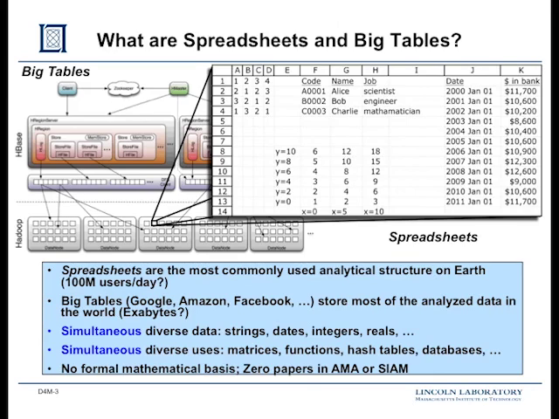Yet we lack any formal mathematical basis for this. In fact, I looked up the word spreadsheet in the American Mathematical Society and the SIAM databases, and it did not appear in a single title or an abstract, other than, say, maybe with reference to some software.